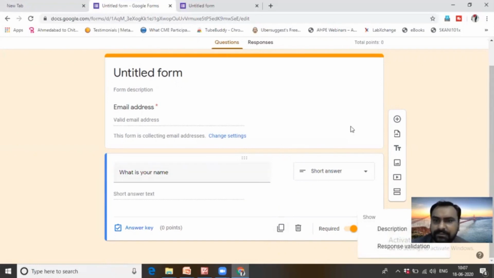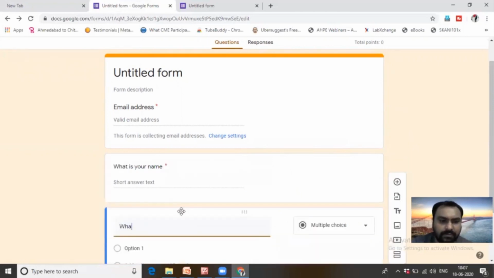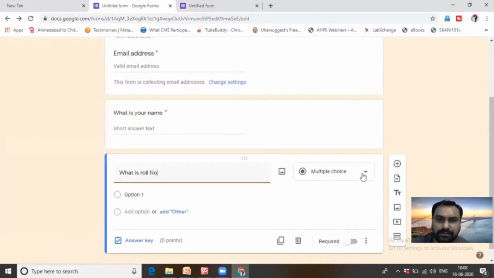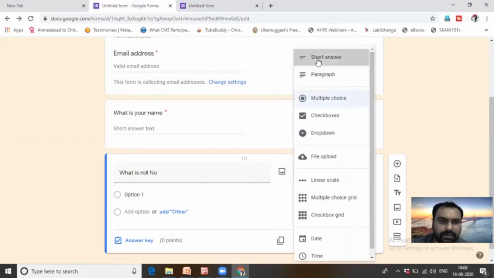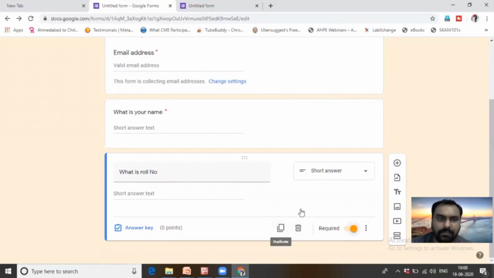Suppose I make this, what is your name. Once it is made, go to add another question. Here this is the symbol for adding another question. Now I'm writing what is your roll number, and it will be a short answer. There are no marks for this, and you can make it compulsory. The student must write the name. You can delete here, you can copy here.